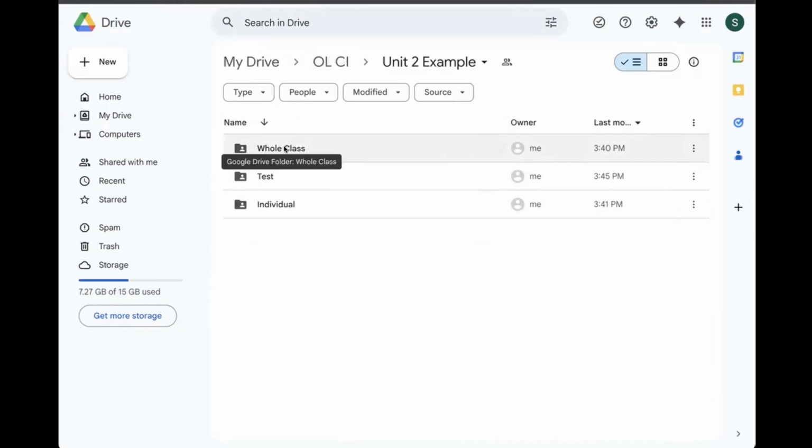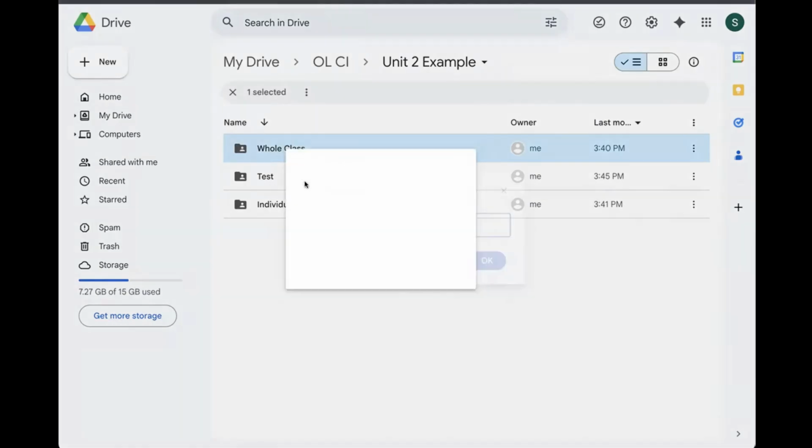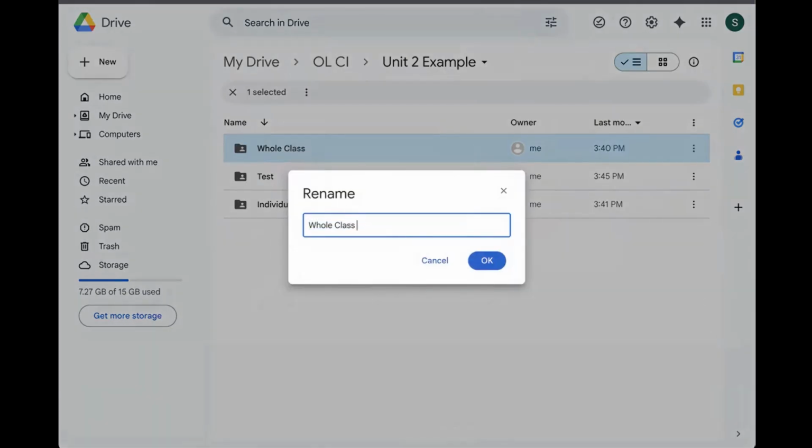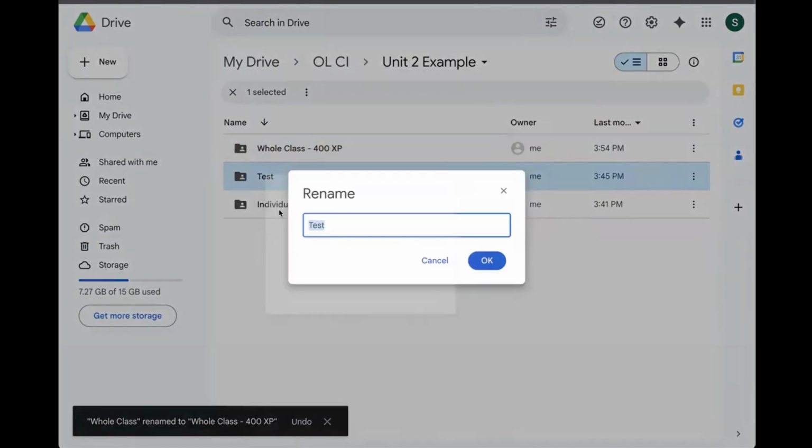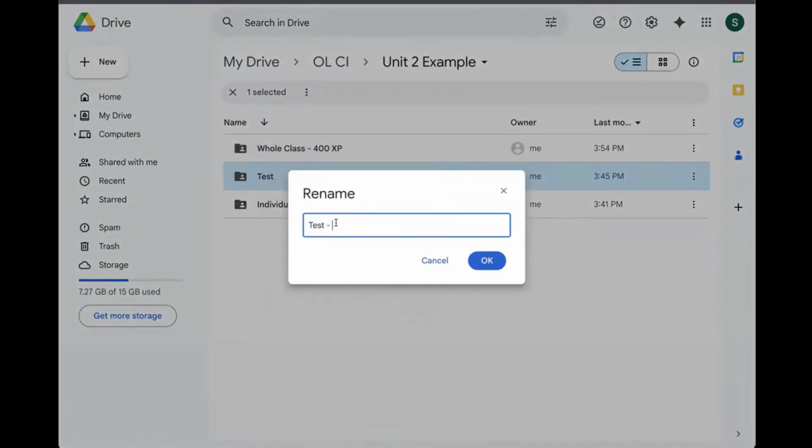I didn't do that. The whole class assignments, those I grade with a rubric, but I'm going to go ahead and mark on here that these are going to be out of 400 XP, because the max value students can get from me for a whole class activity is 400 XP. And then the tests are also based on a rubric.